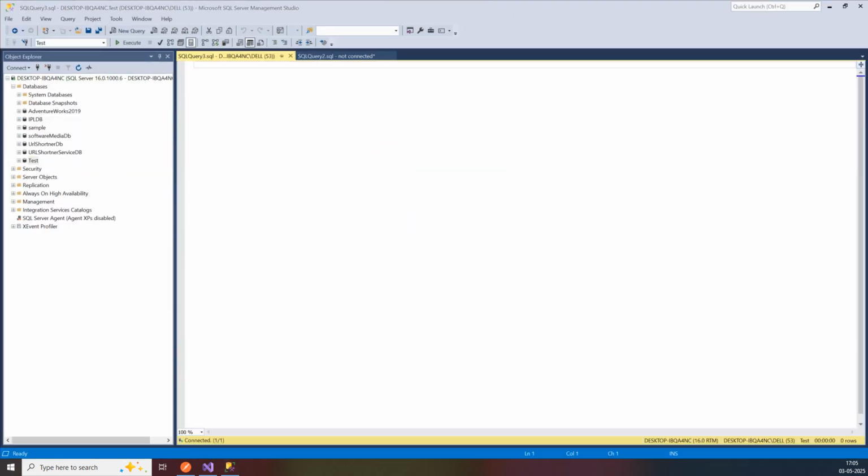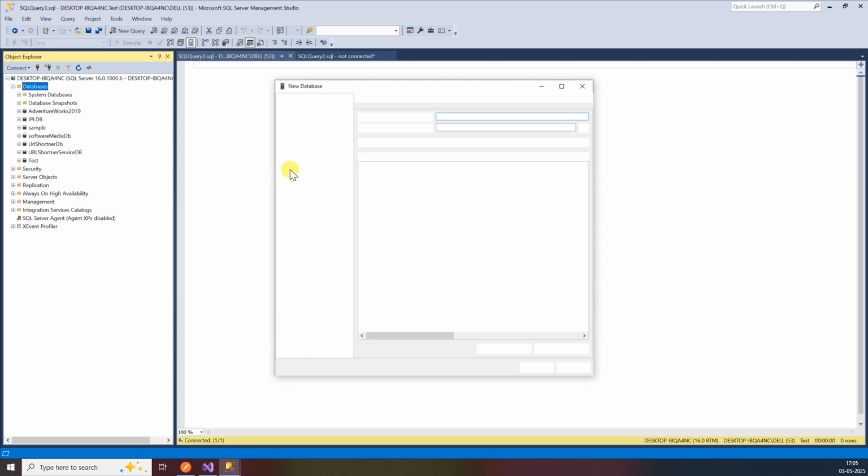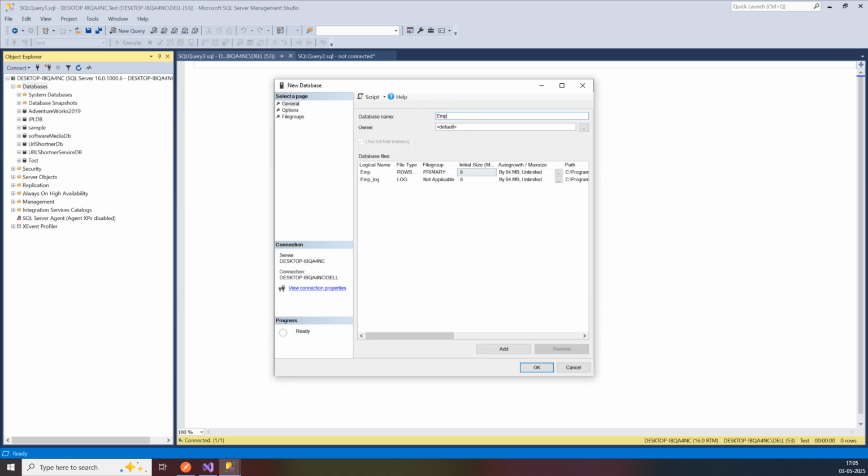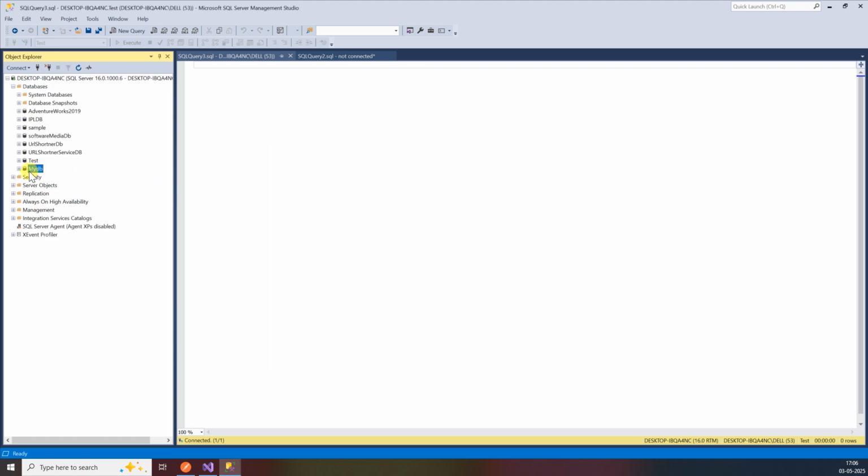So I'm here in SQL Server Management Studio. I'll create a new database, let's say MyDB, something like this. I'm creating this MyDB database. So the database has been created here.